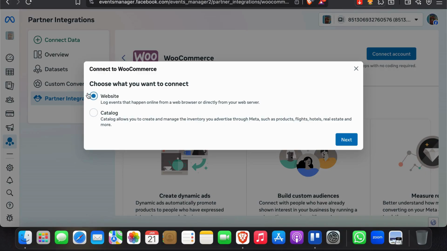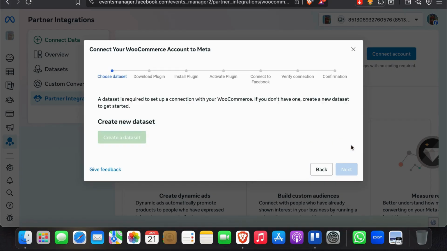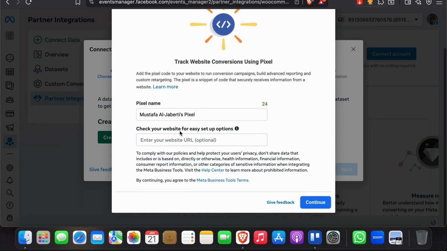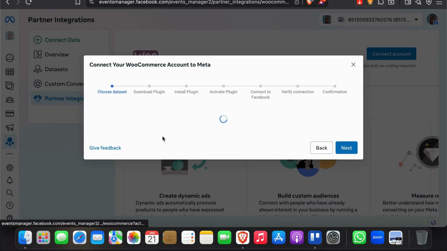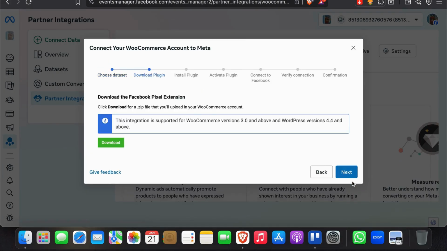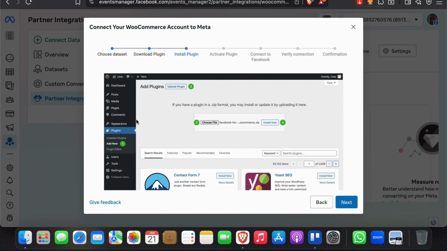If you're choosing to connect website, just go ahead and hit next. They will show you how to create one. It says right here, dataset is required. So go ahead and create a dataset, right? Your name, and check your website for easy option or setup option. Okay, add the pixel name, right? Continue. And then hit next here.